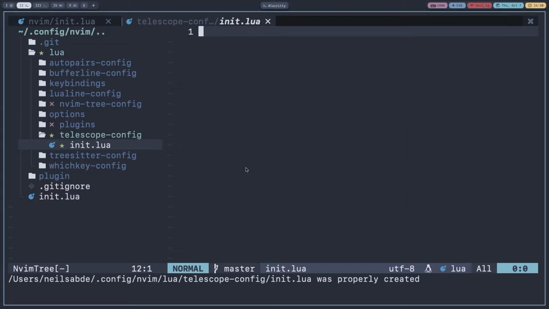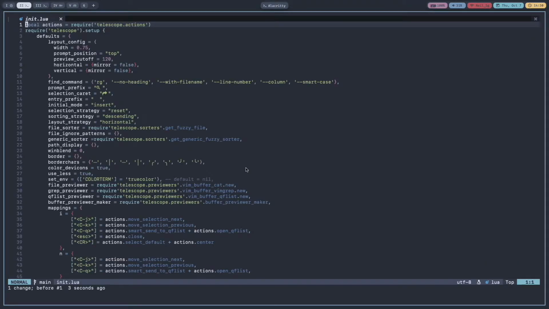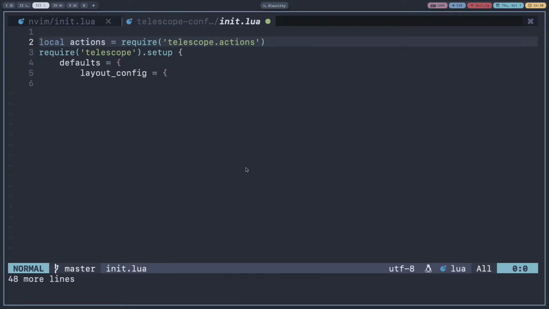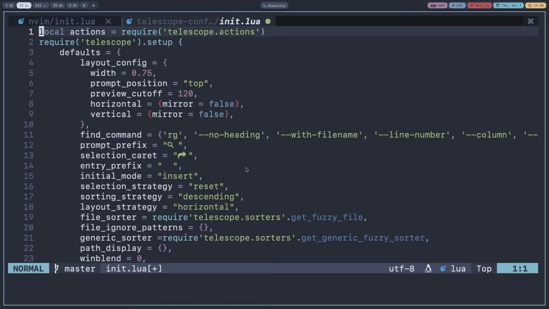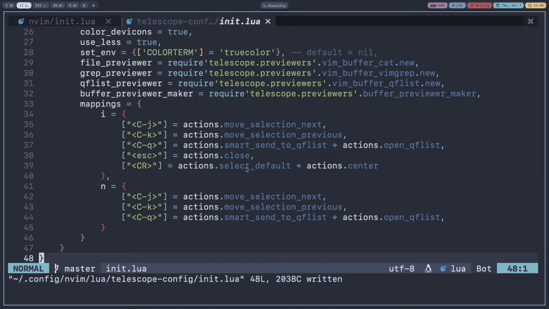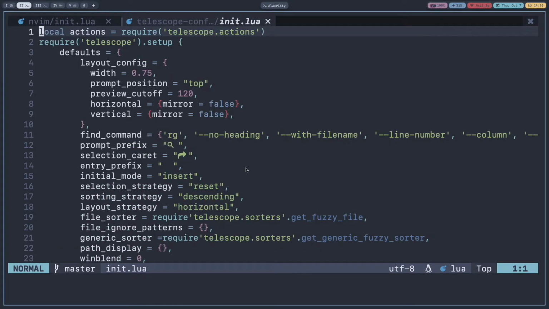Okay, so now you need to copy the configuration. It is a very long configuration, so I'll just copy it and then I'll paste it here. It will be in the description, you don't need to type all of this. I'll explain what this does.